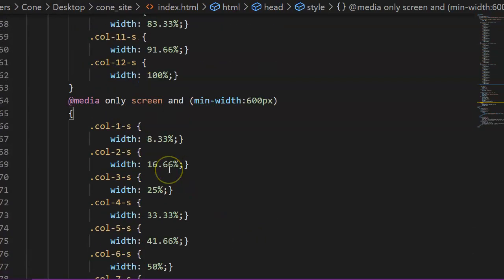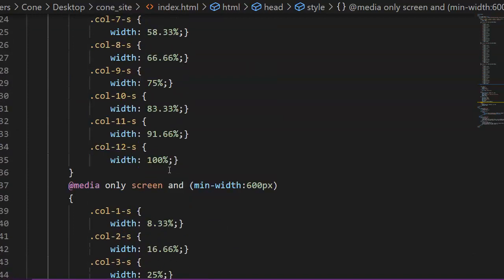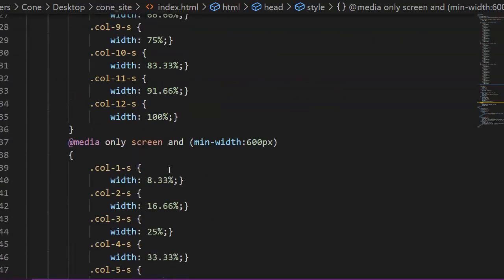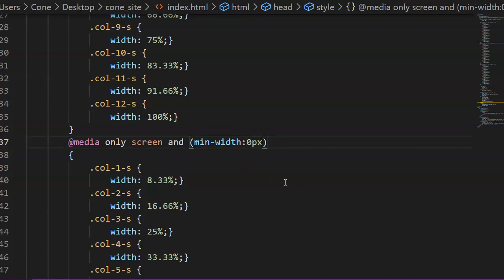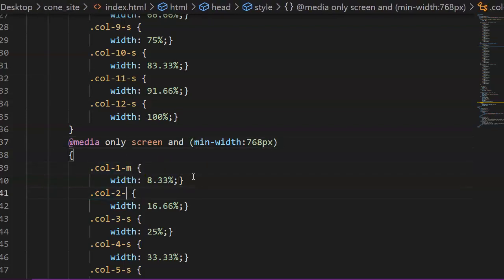Okay. Because we need to do a medium and a large one, right? So we're going to do small, medium, large, okay? So for the medium width, I'm going to say that should be 768. 768, okay? And then all of these have to change to M's.